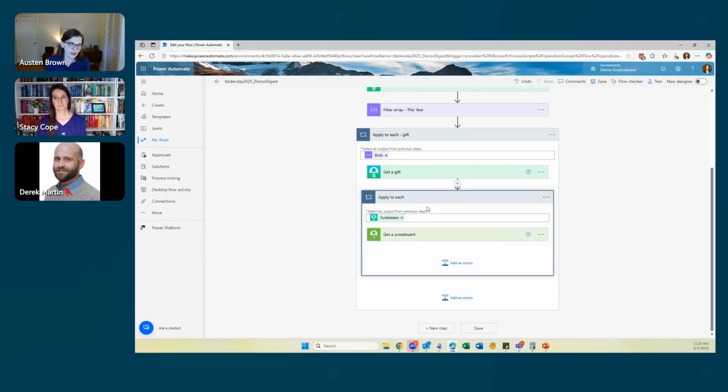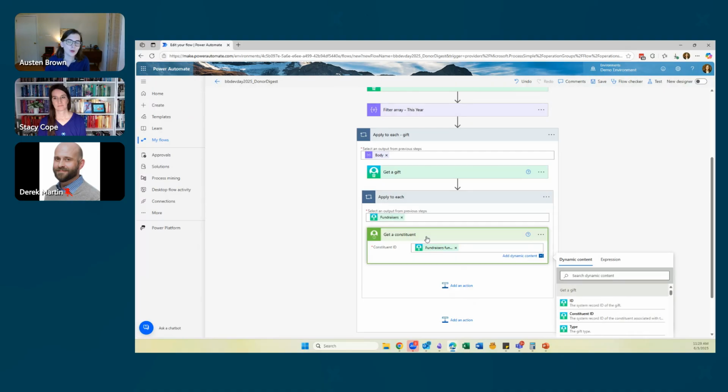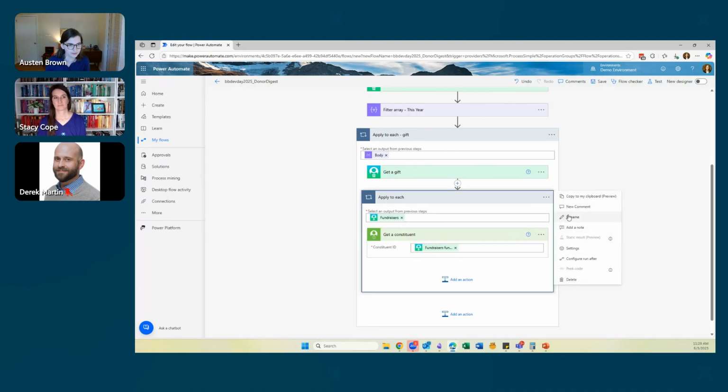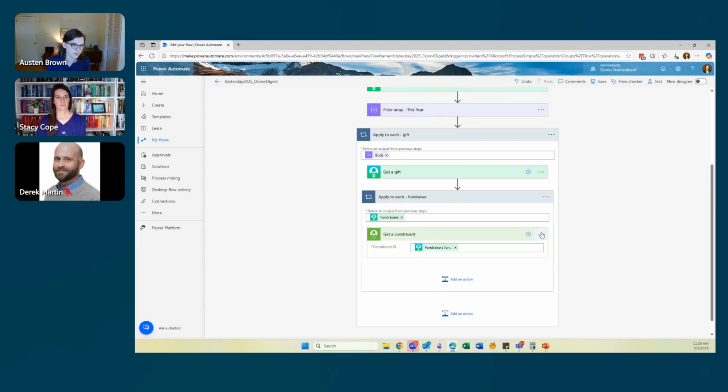Now, Power Automate has thrown this into another loop because a gift can have more than one credited fundraiser. So I'm going to go ahead and rename this loop so that I know that this apply to each is specific to fundraisers. And I'm going to rename this action to specify that this get a constituent contains fundraiser information. This will help me later on when I need to use the output from this action in another part of the flow.